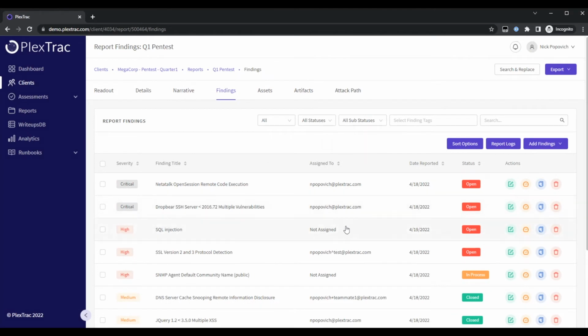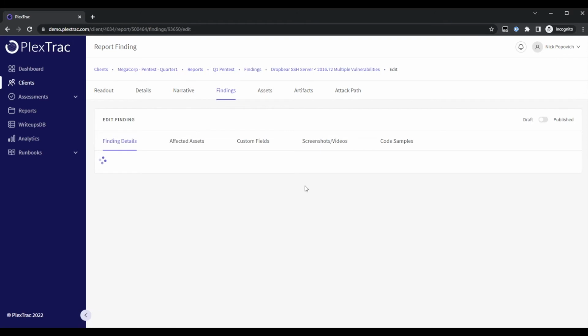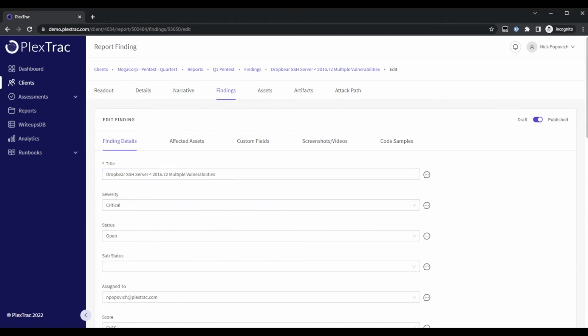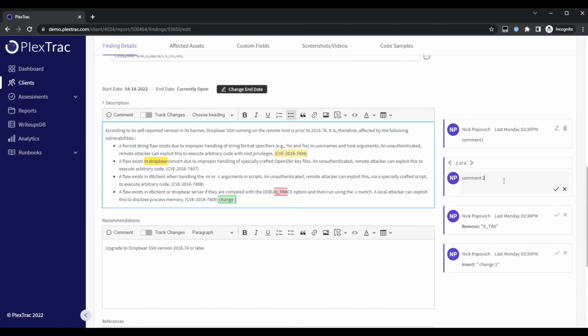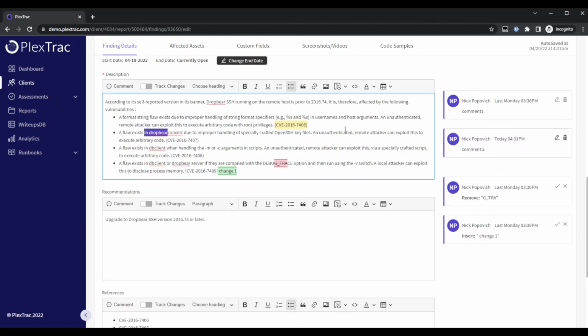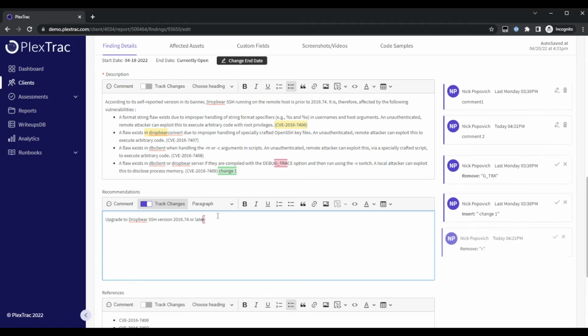We also see the capability to collaborate on findings. Editing this finding, we notice that we have the data you would expect, all editable and configurable. We also notice there's comments and changes. If we're so inclined, we can create a comment and associate it to the finding. Further, if we want to track changes, we can do that.